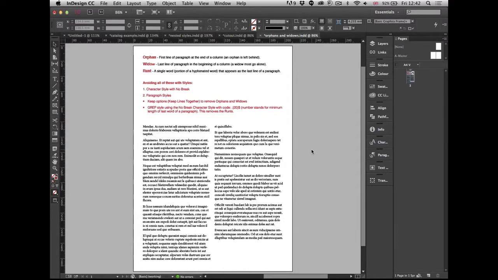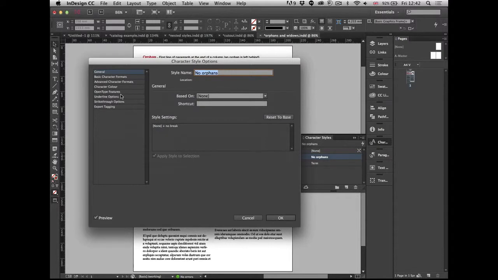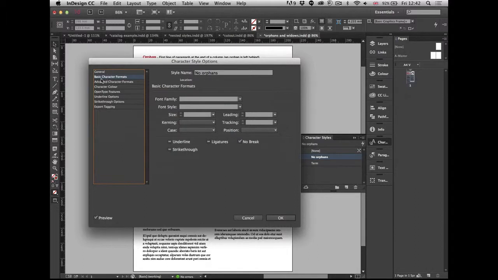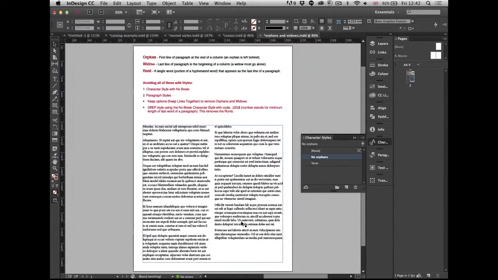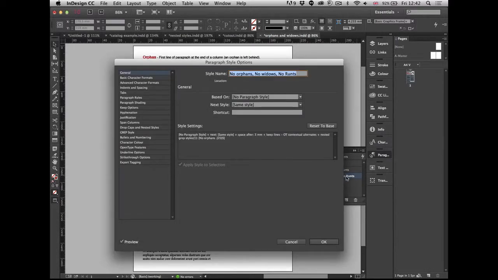So once again, same thing I explained before. So first thing is to set up a character style. I called it no orphans, and that is only one feature that you need here. Okay, within the character style you have to go to basic character formats and tick no break. That's all you need in that character style. Basic character formats, tick no break. That's all. Once that's set, then you set up a paragraph style, and I just go into that paragraph style and show it to you.